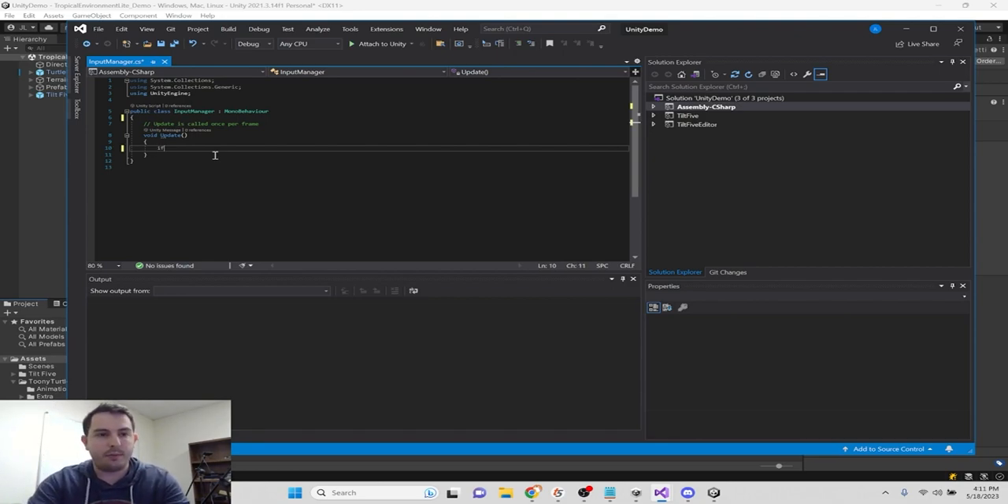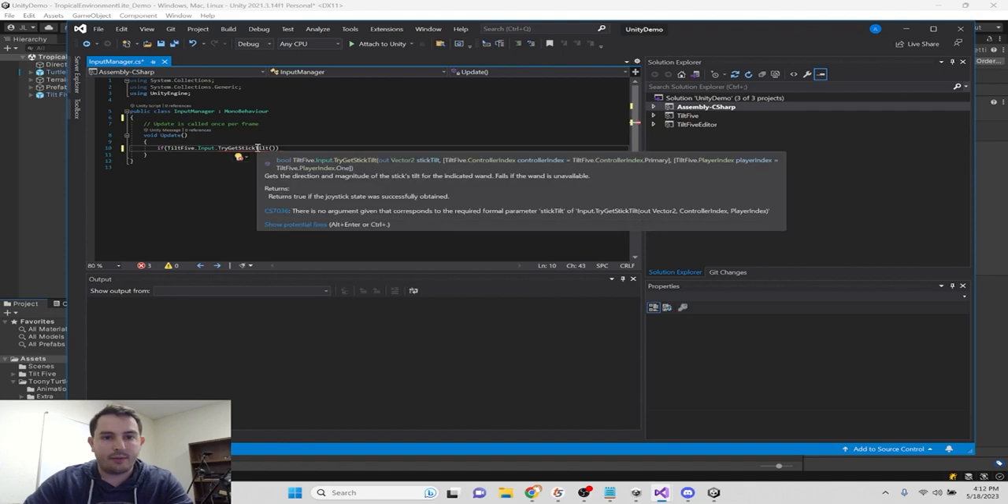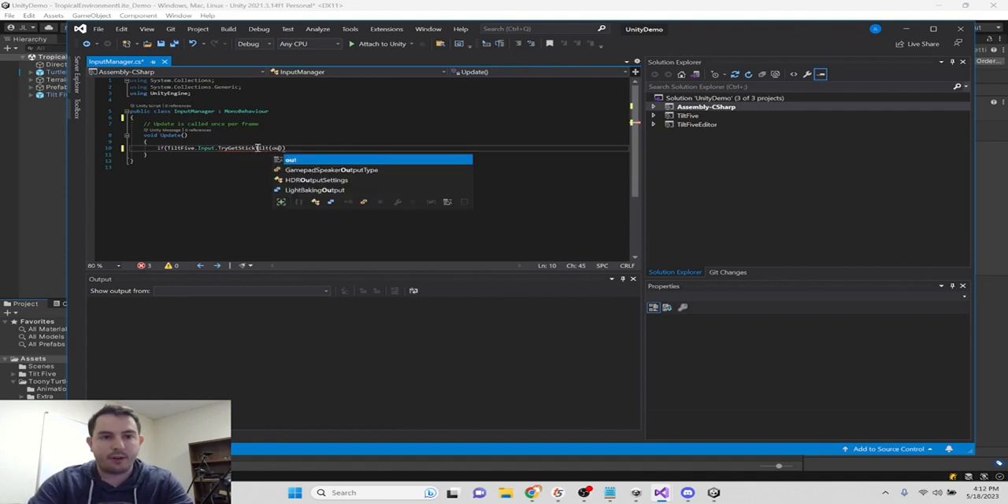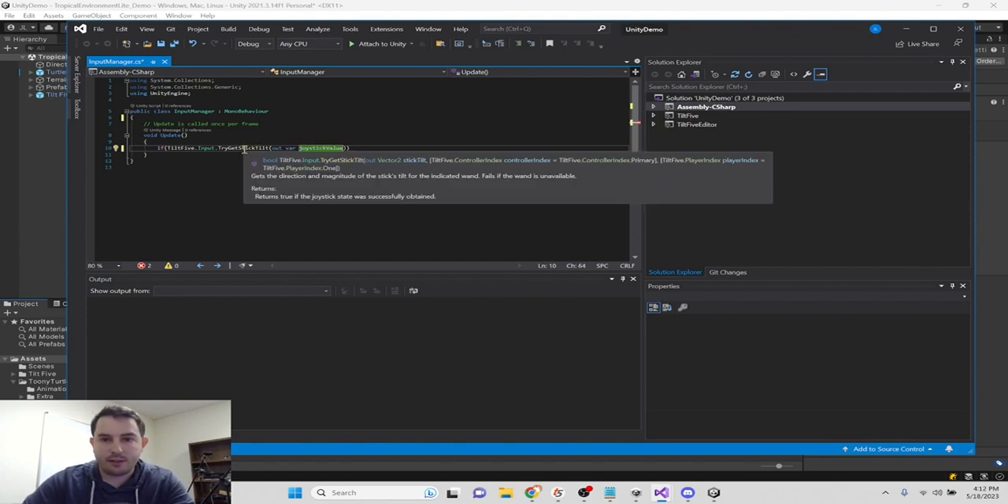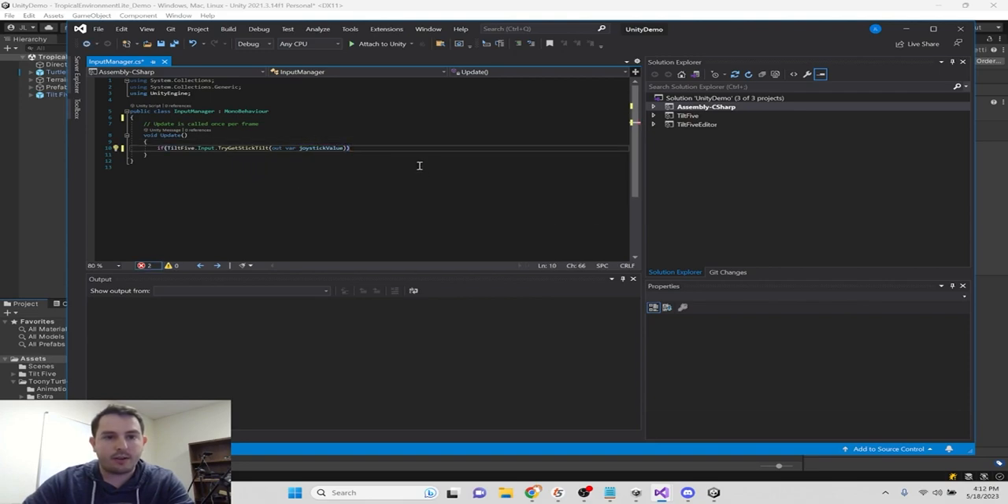So, for example, if I just wanted to get the value of the joystick right on the top of the wand, we'll use tilt5.input.try.get.stick.tilt. Now, the most important variables here, we're going to have an out variable that is going to be our, let's just call it joystick value. And yeah, those are the only values we need by default.